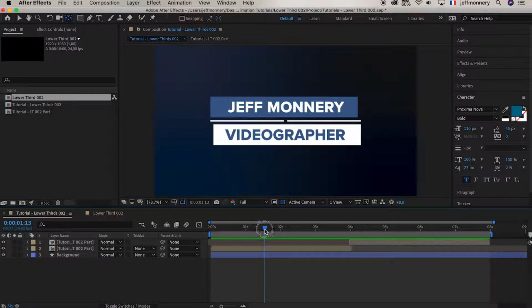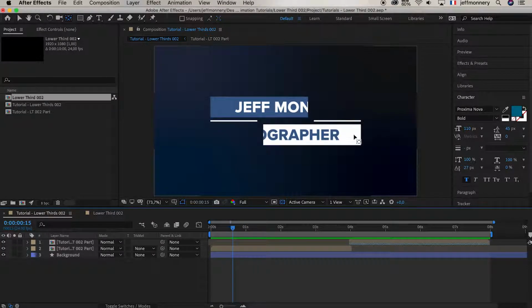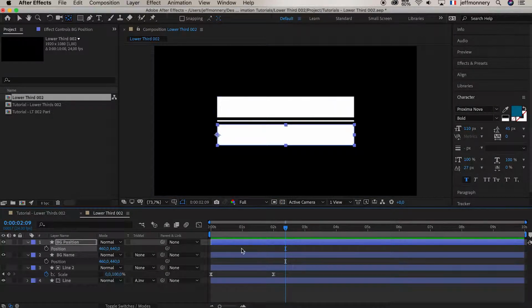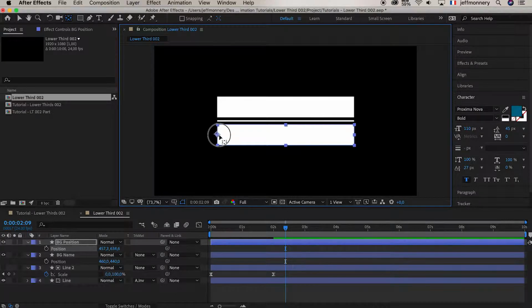Then if we play it, in the original lower third I made, you see that it's gonna come from right to left for the rectangle below the line. So we're gonna change the anchor point again. Two options, as I showed you earlier. I'm gonna do it with the anchor point tool, take the anchor point here and drag it to the right.